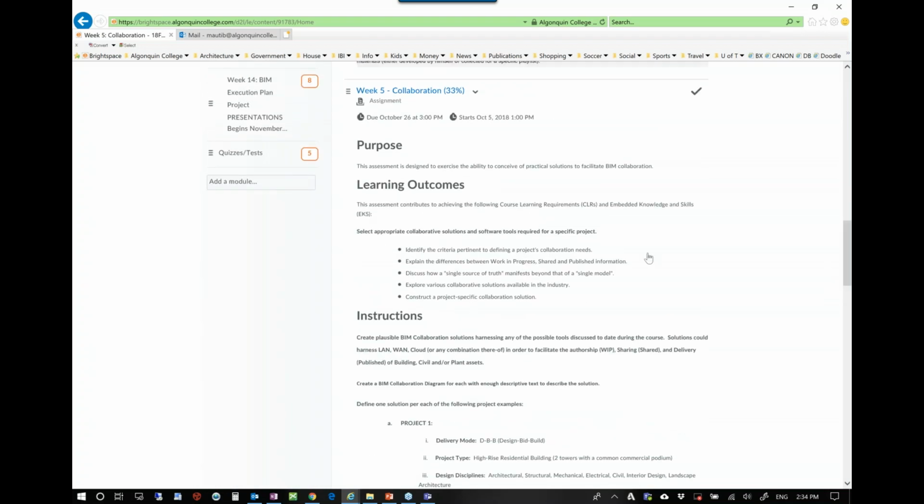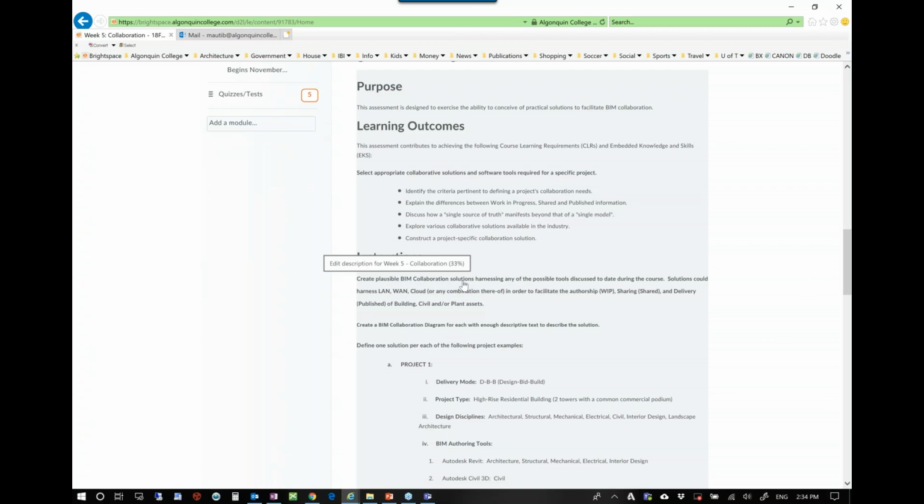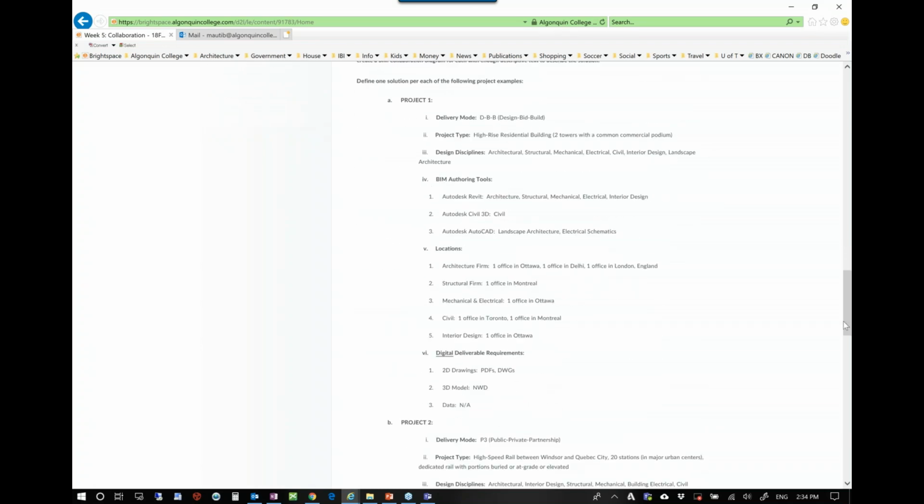The assignment. So what I've done, okay, the instructions: create plausible BIM collaboration solutions, harnessing any possible tools discussed during the course. And even if we didn't formally discuss it, if it's something you might be familiar with, by all means. Remember LAN, cloud, WIP, shared, published, central versus federated. All of that's going to come into play. And what I'm asking you to do here is to create 3 diagrams for each project. The importance here is that these project descriptions will come into play again at the end of the course.